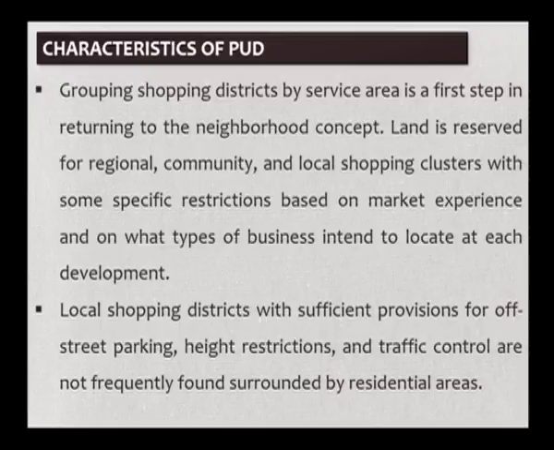Local shopping districts with sufficient provisions for off-street parking, height restrictions and traffic control are not frequently found surrounded by residential areas. PUDs do not normally have a large number of industrial districts, but if they do, they tend to be geared more towards the light industries.